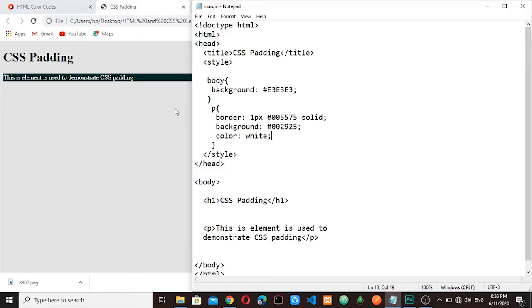Okay guys, as you can see, I selected this paragraph. I added a border, 1 pixel solid with this color, and I gave it a background color, this one here, and the text color is white. Now let me add padding to it.